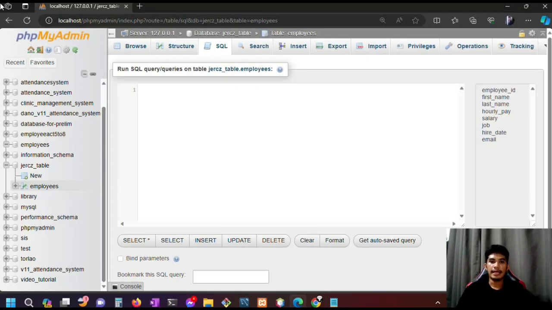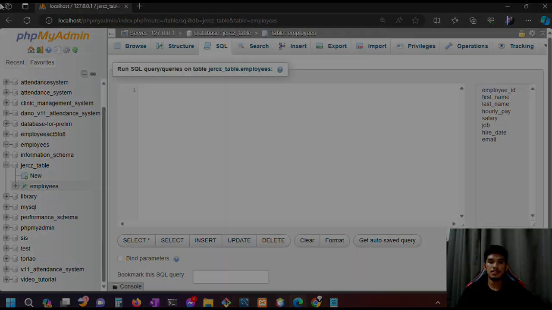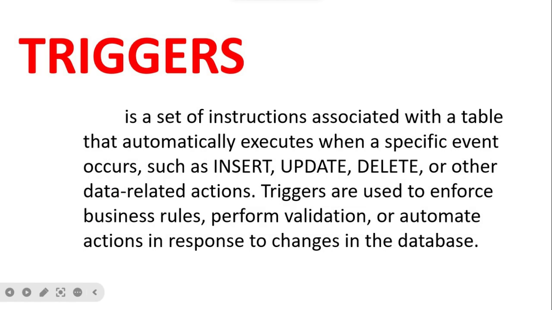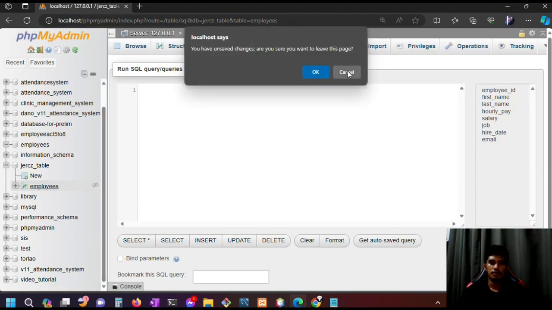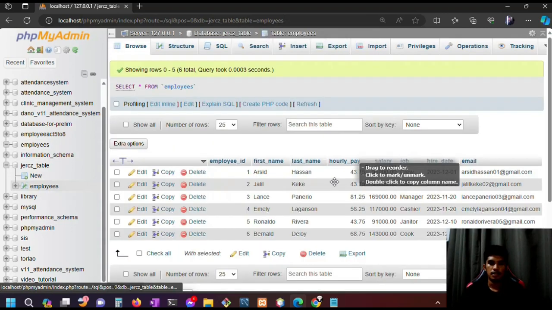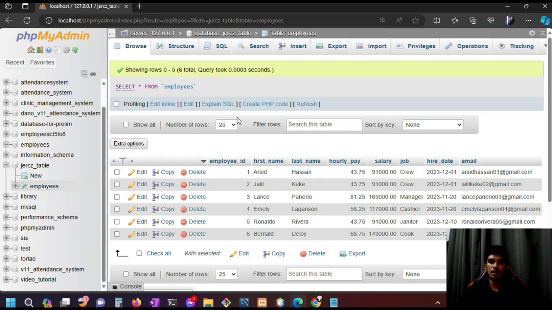For our second demonstration, which is the use of triggers, I'm going to show you how to create triggers in your databases, using the same employees example from the previous demonstration. As you may know, from the word trigger, it does something when something happens. It does something in response to a certain situation that happened in our databases.